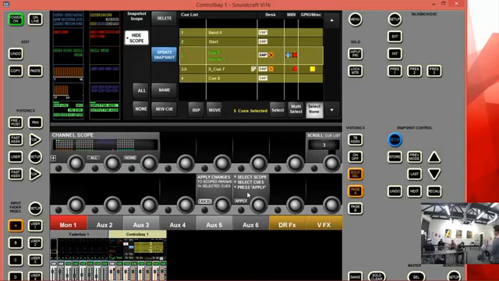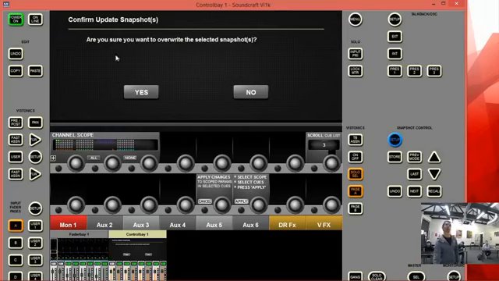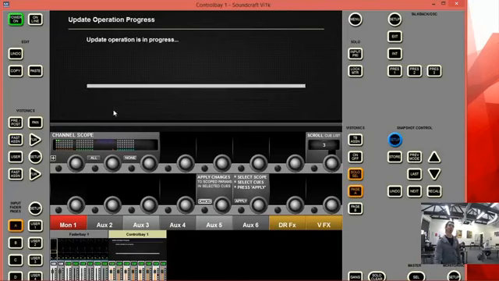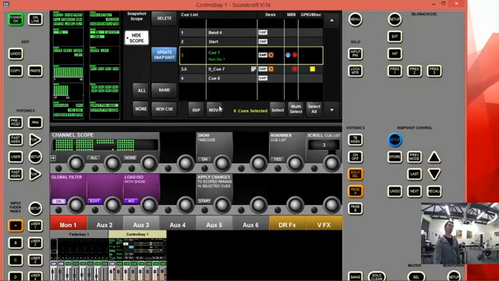I don't know how it happened, and then for the rest of the show every single time I recalled the snapshot, that channel was off. But anyway, let's give it a go. Let's say, are you sure you want to override the selected snapshot? You say yes. So it's going to go through them.